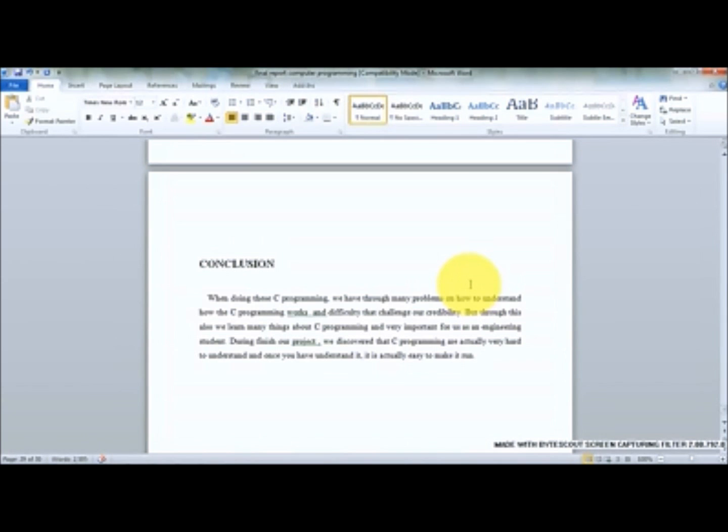Lastly, I will talk about the conclusion. For this conclusion about our project, when doing the C programming, we went through many problems in understanding how the C program works, and difficulties that challenged our credibility. But through this we also learned many things about C programming, which is very important for us as engineering students.